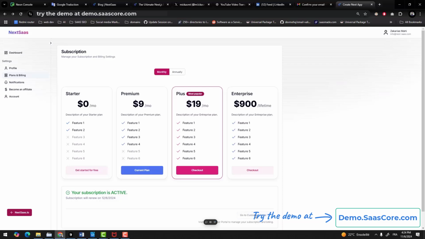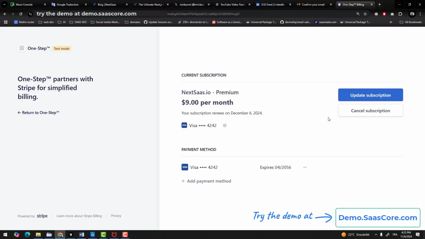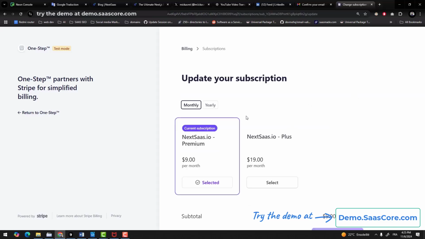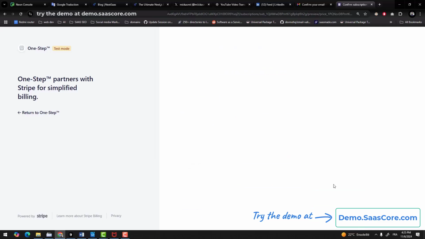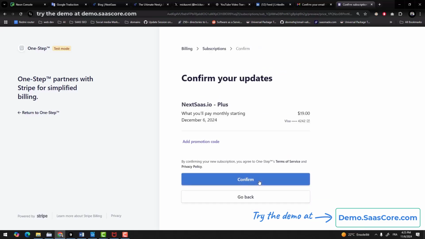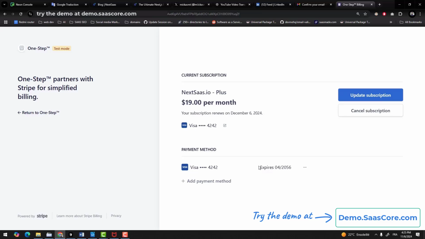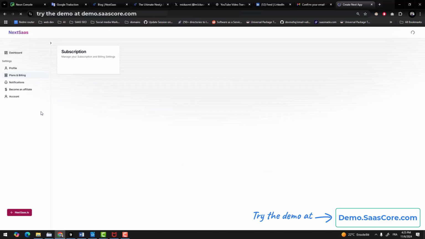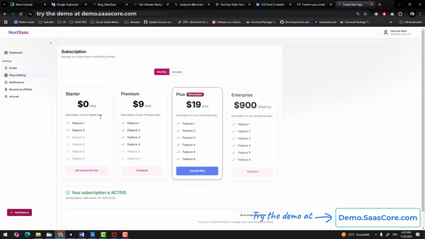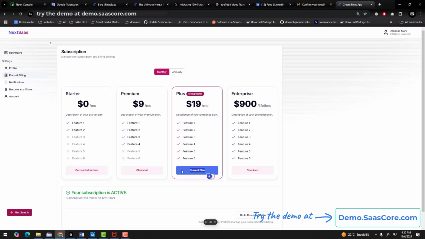Currently, this user is on a premium plan. We will click the portal button and it will redirect us to the Stripe customer portal where we can manage the subscription. First, let's try upgrading from the premium plan to the plus plan. We simply click continue and then confirm. And here we are on the plus plan.